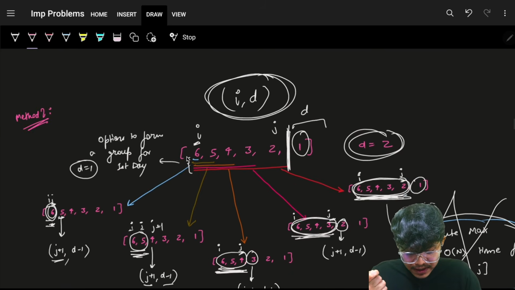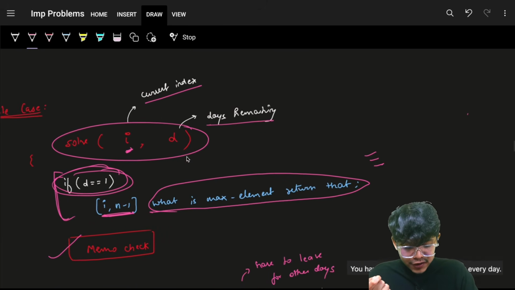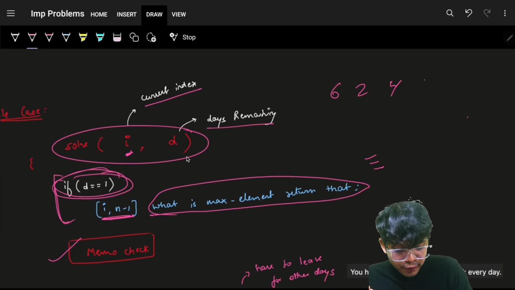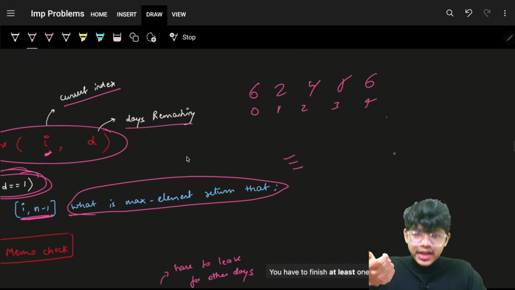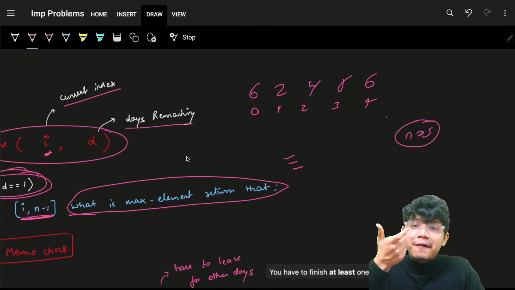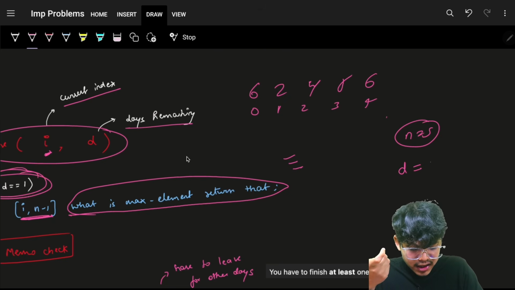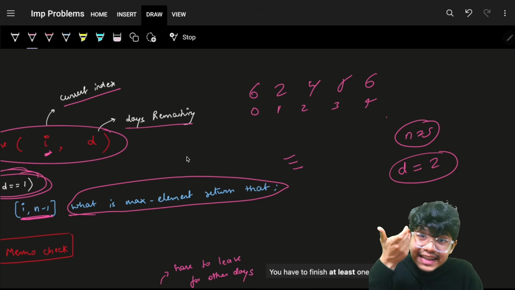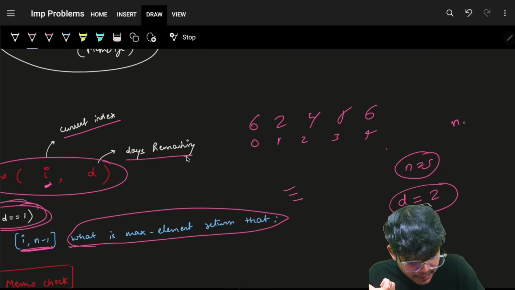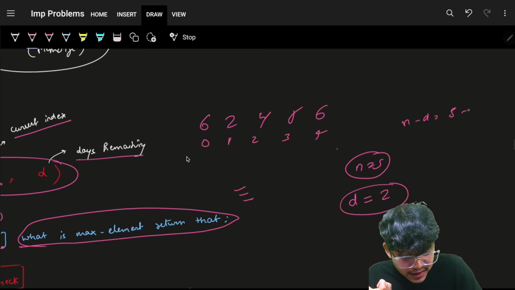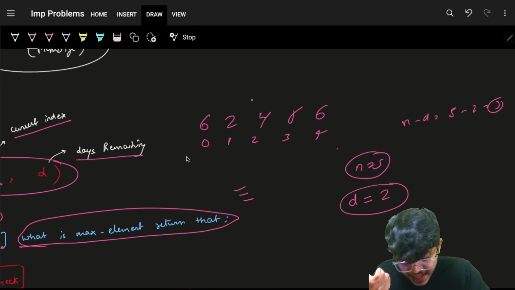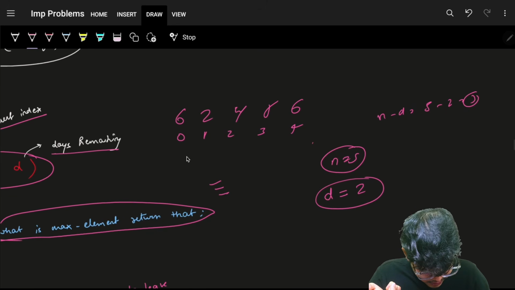N minus D simply means that if you have your elements as, let's say, 6, 2, 4, 5, 6, with indexing as 0, 1, 2, 3, 4, you say, okay, N is 5, which means I have 5 elements. My days remaining, let's say, are 2. So if my remaining days are 2, N minus D is actually 5 minus 2, which is 3. So I can go at max up till N minus D.